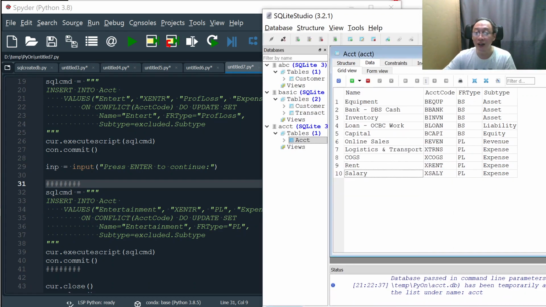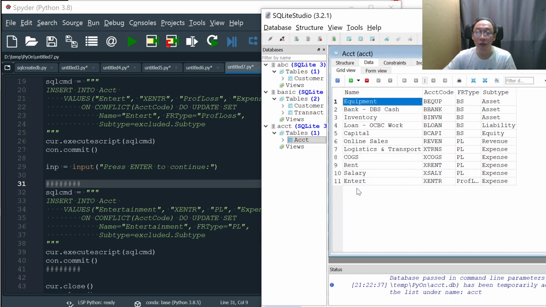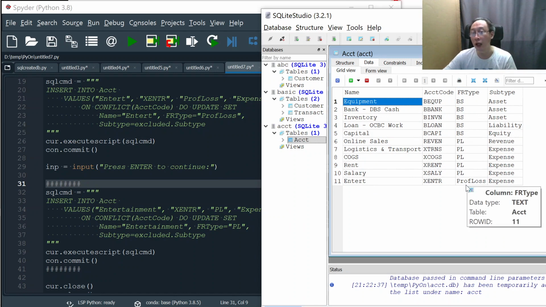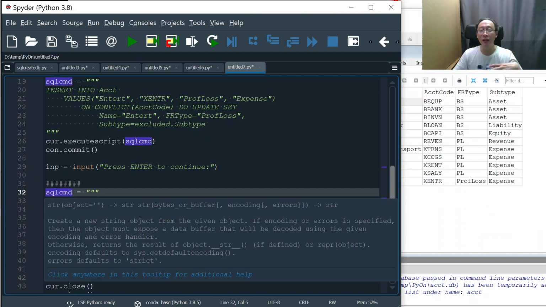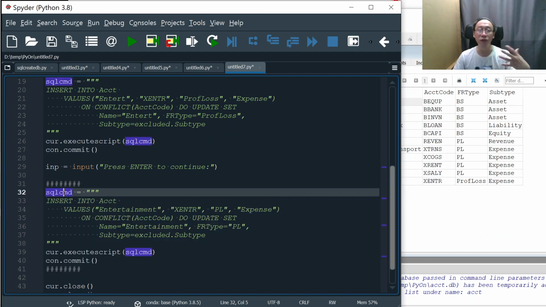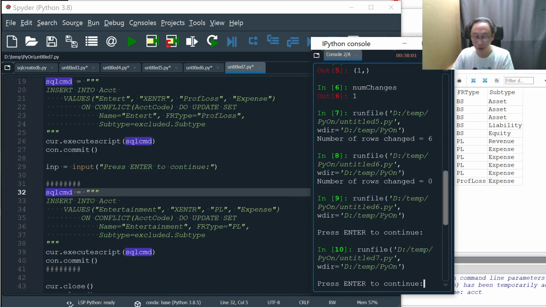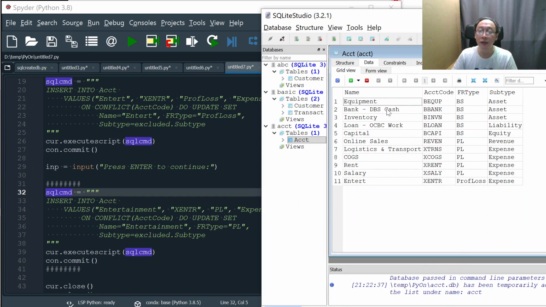Then since it's there, we can update in SQLite. We see that the first part was done successfully without any error, and entered was inserted as a new row 11 together with the incorrectly entered code, FR type, prof loss. So the next segment is pretending to be another login, another session, another review browsing, and say, oh wait, the prof loss is to be corrected to PL, something like that. So we're just pressing enter to let it continue to run the code and read back again with the refresh, and we see that it's been updated with entertainment and PL correctly.